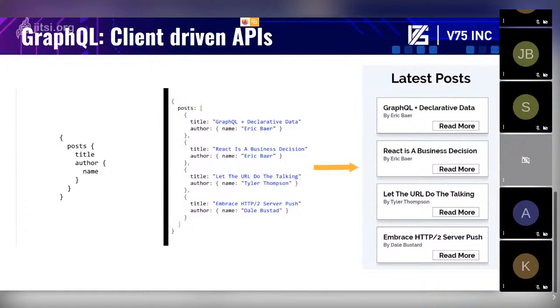So with GraphQL, you can specify exactly what you need and get back exactly what you asked for. And it goes well with relational data. So in this case, each post would have an author. So you can put author underneath the GraphQL request, and then specify the name, and it will return the author for each post.